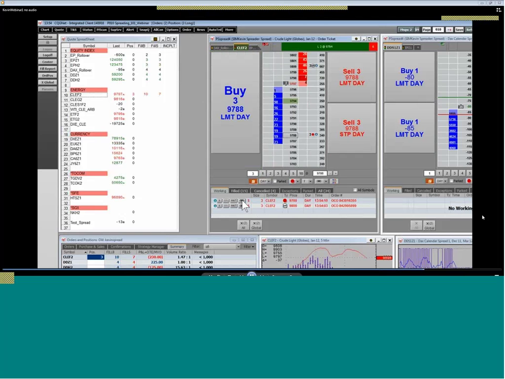One of the things about our OCO functionality is that even if I get a partial fill at 98 even, our system is smart enough to shave, or essentially decrease, the amount of working quantity on the stop order. In that case, I was fortunate. Market traded up, filled on my stop.